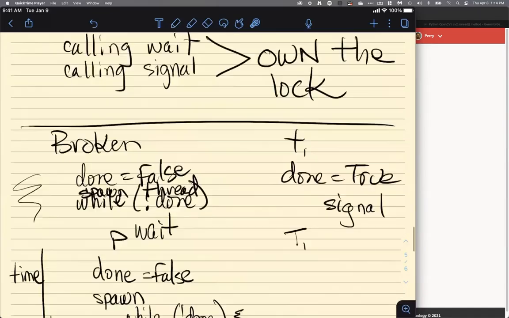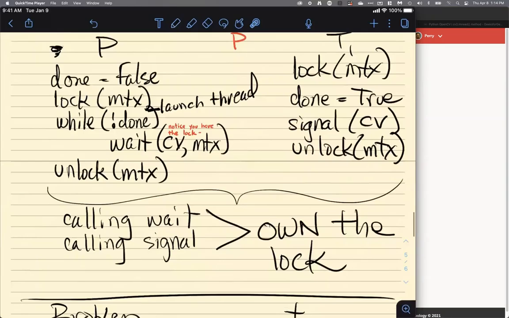So it's the mutex. Owning the mutex is what's going to prevent the race condition. Because think about it. Here, the lock is owned by the parent. The thread is launched. So if the next thing to run immediately is the thread, it's going to get hung up here because the parent has the lock.